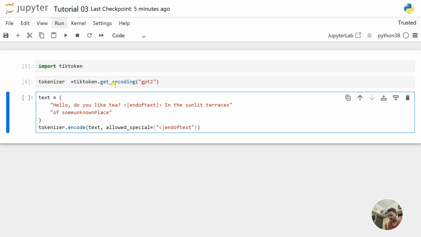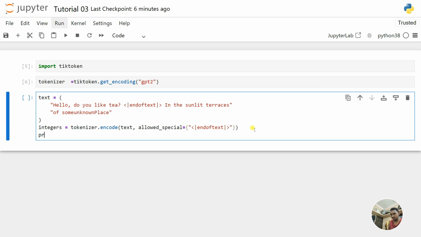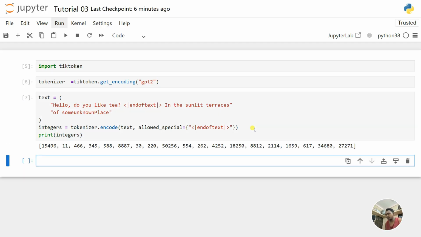That means in the case of byte pair encoding, you can also give some kind of special token as well. Let's make it integers, or token IDs, and then print these integers. Here you go, press shift enter. Now you can see you got token IDs, just like we got in the simple tokenizer that we implemented in tutorial number 2, just using the encode method.